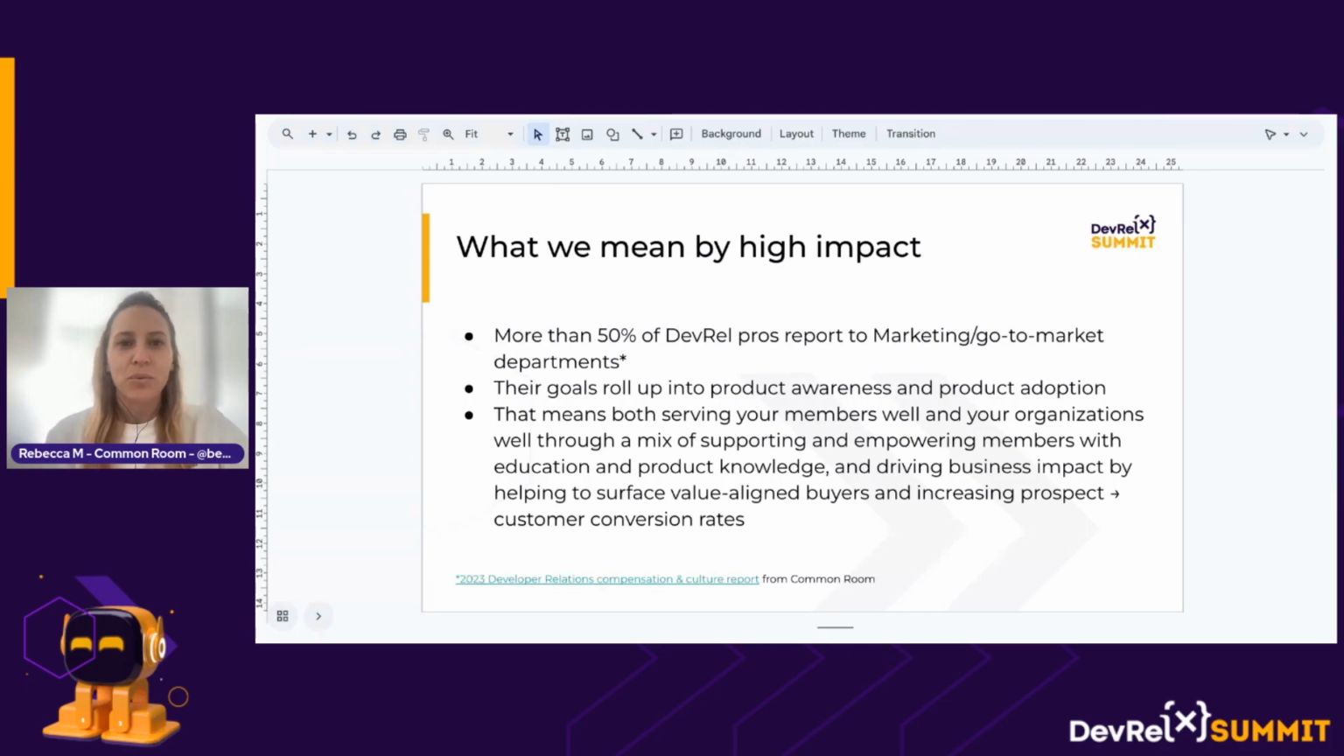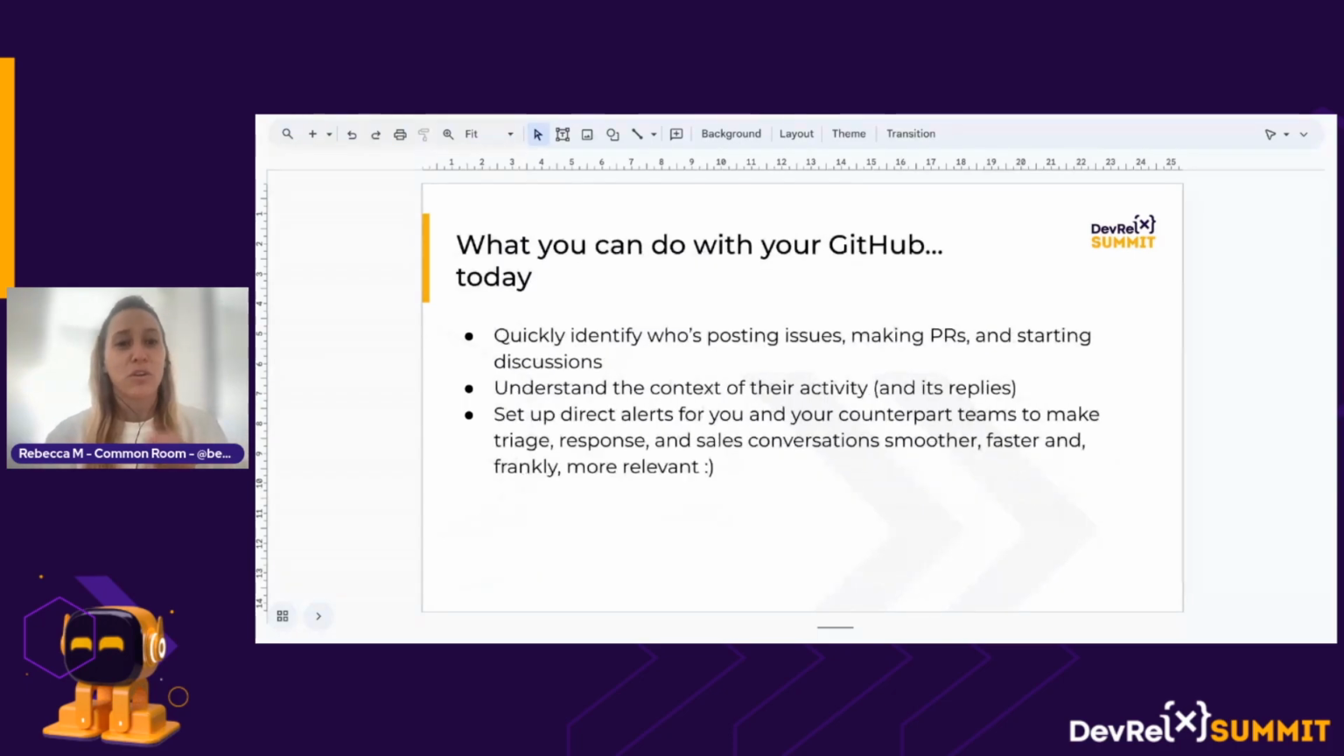So what you can do with your GitHub today: you can quickly identify who's with your GitHub and Common Room, full disclosure. By connecting these two things together, you can quickly identify who's posting issues, who's making PRs, and who's starting discussions, plus who's starting repos and other things related to that. You can understand the context of those people's activity and the context of the replies. And then you can set up direct alerts for you and your counterpart teams to make triage, response, and sales conversations smoother, faster, and honestly, frankly, more relevant.